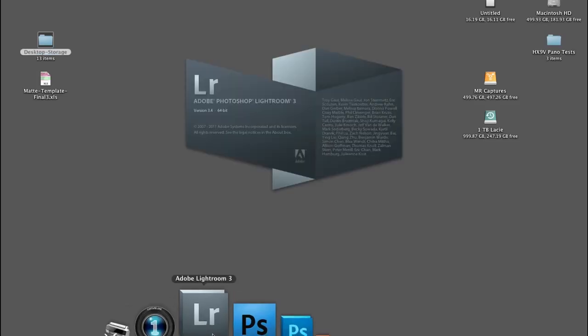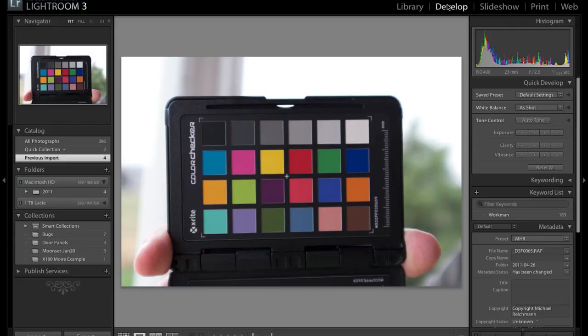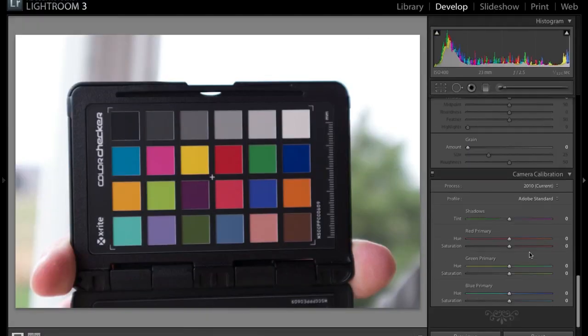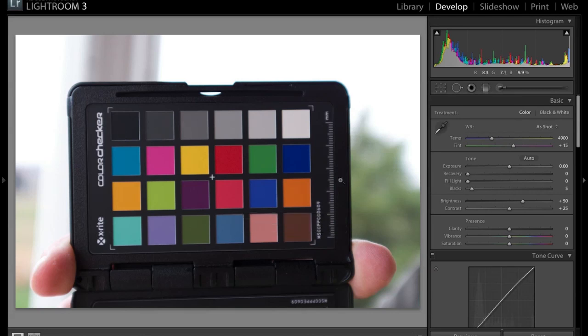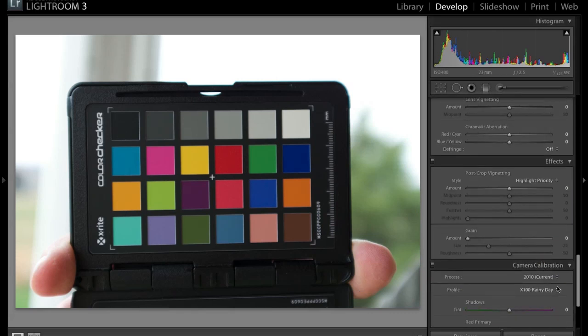Restart Lightroom. Now we go to Develop. And over here, next to Adobe Standard, we have X100 Rainy Day. Now you see, it was subtle, but it did change just a little bit. Actually, we haven't even done a gray balance on this yet, because this is as shot. So now, let me do a white balance. Okay, so now let's see what the difference is.